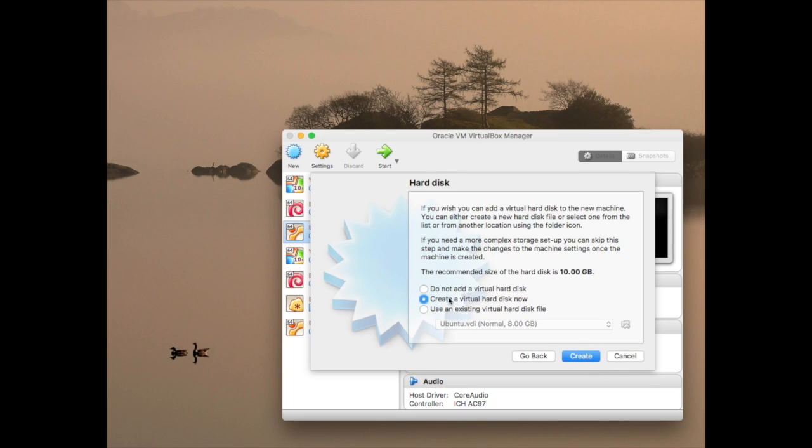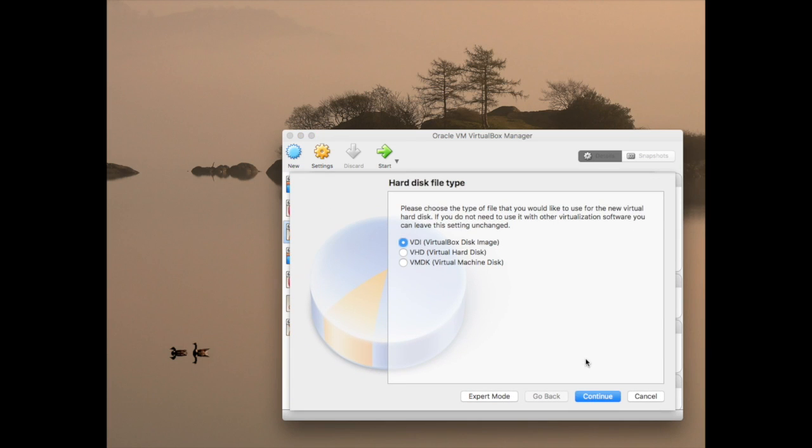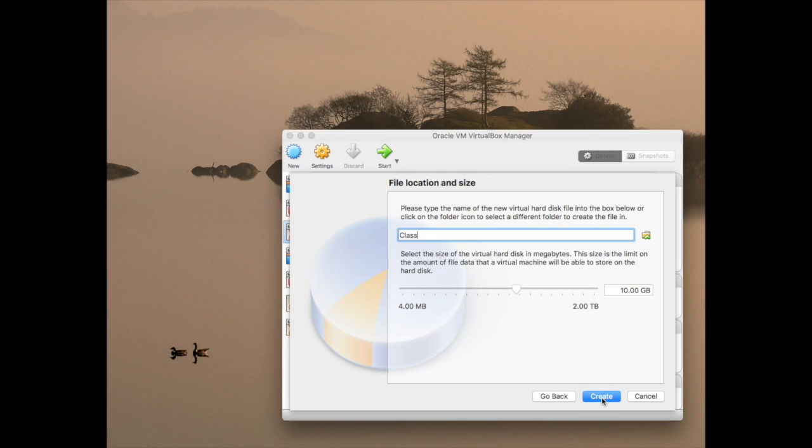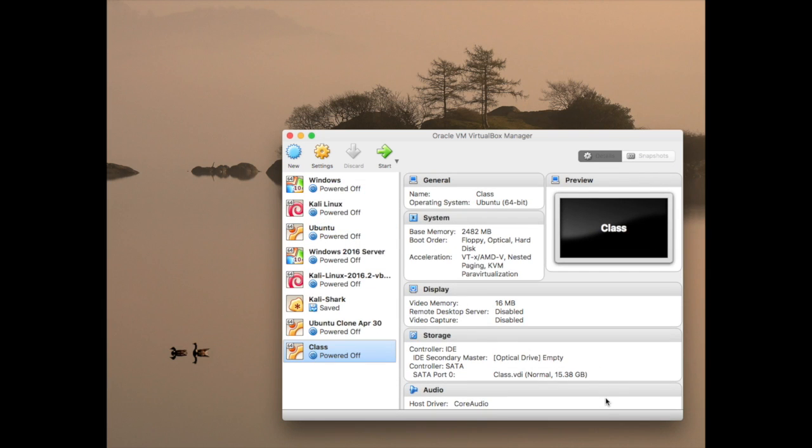You can go through and either create a virtual hard disk now or use a hard disk that you already have. We'll create a hard disk. We're going to use a VirtualBox disk image. It's going to be dynamically allocated, which means it will change the size based on exactly what your needs are. We can also set the size of the hard drive. If you want to increase that, you certainly can right here, and then go into create.